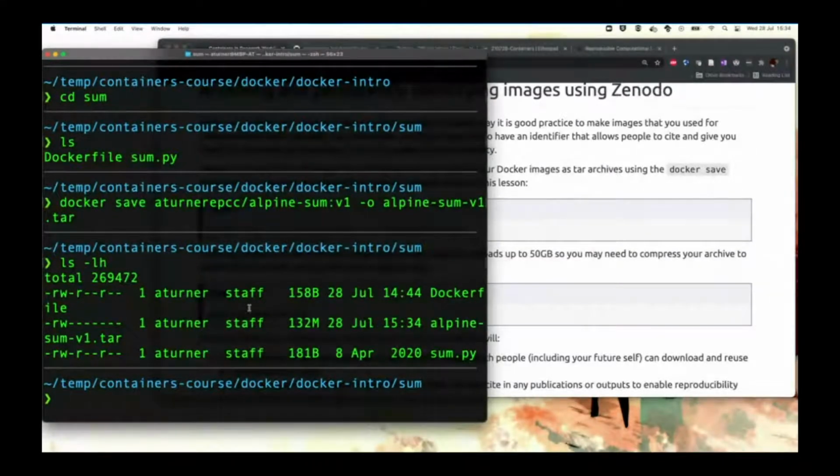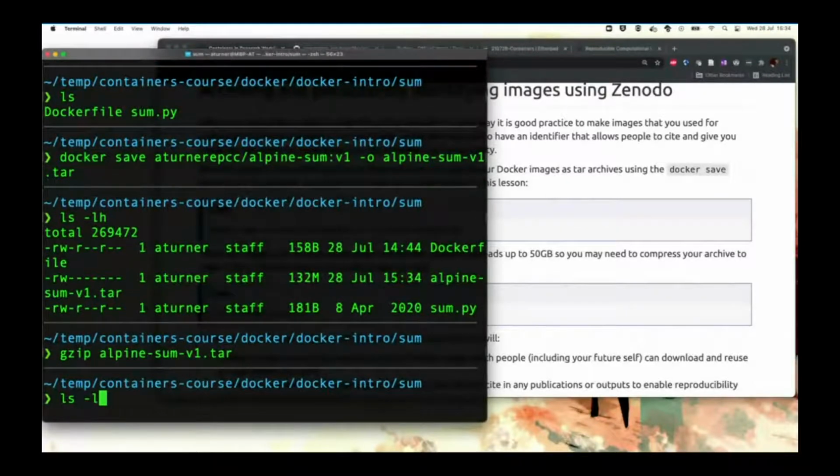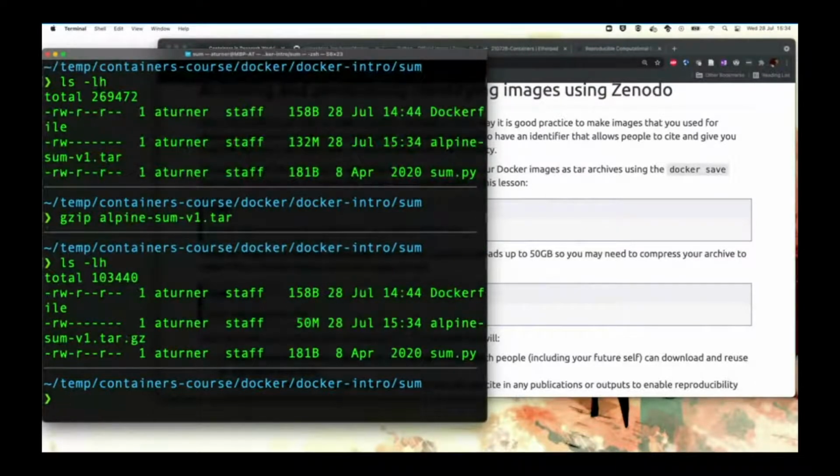Okay, so it's this image here, and it's 132 megabytes. So it's well within the size limit of 50 gigabytes for an upload to Zenodo, but as good practice, let's make it a bit smaller. Let's see how much smaller we can make it. gzip. Okay, so that's taking it down to 50 megabytes. So it's compressed by more than 50%. That's useful for us.